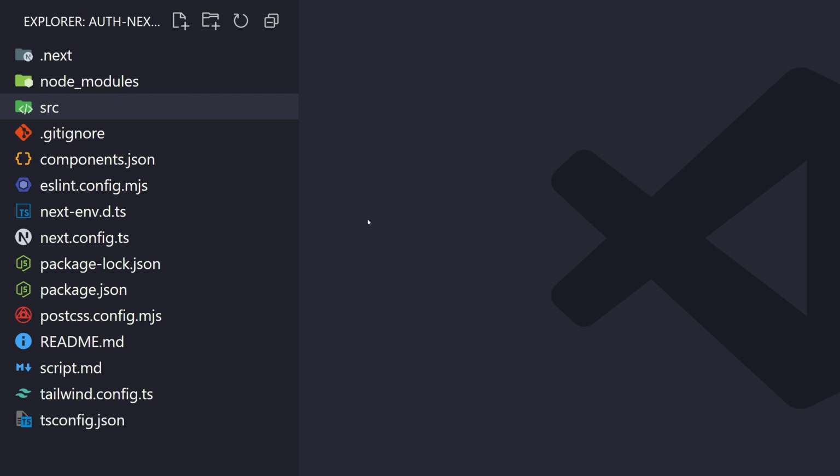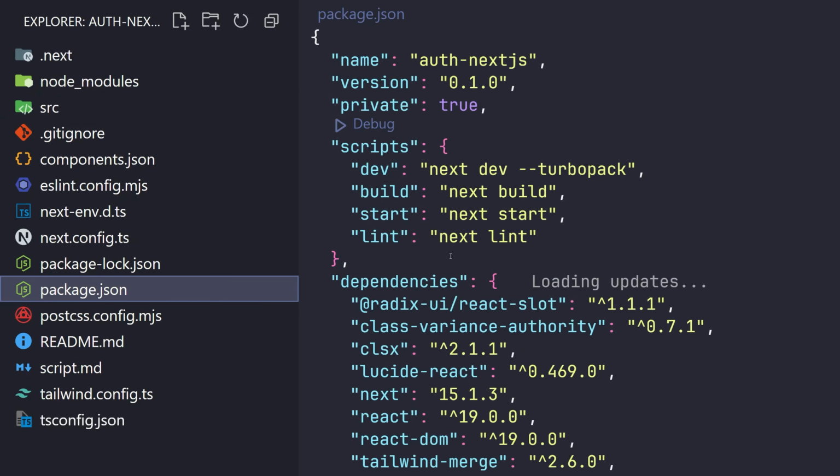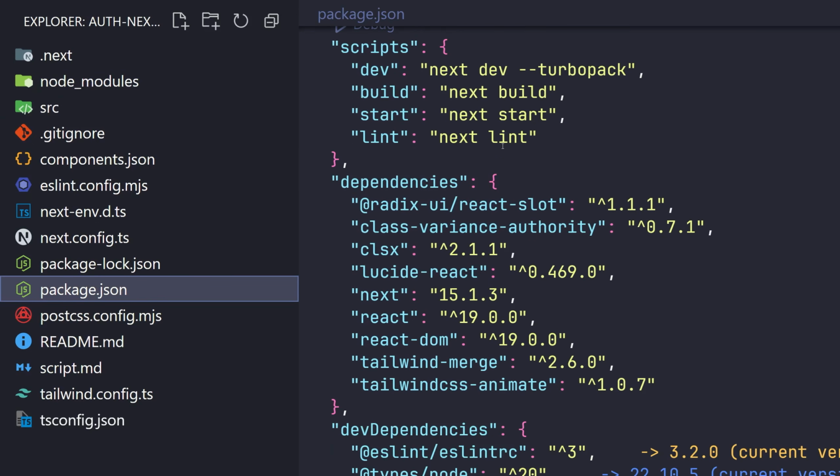Thanks a lot. The project structure is a very common Next.js project. Let me just open the package.json here. Before the tutorial, I have installed and set up the project with shadcn and installed the Lucide React library using Tailwind, but you can use any other UI components library solution if you want. This tutorial is not dependent on them.